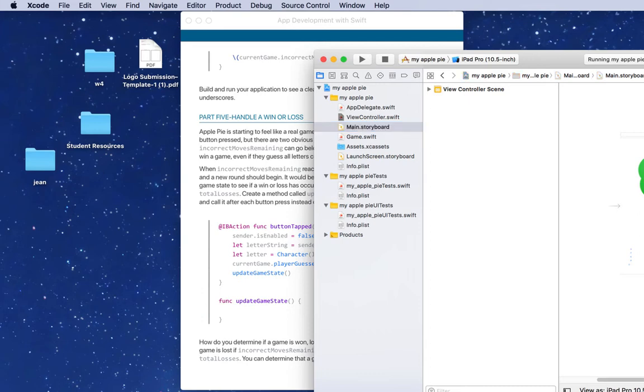Here after you tap the button. That's probably why it's not showing. Okay, I commented this out earlier and I had to put it back in. So there you go. So let's try that again. Oh, wonderful.